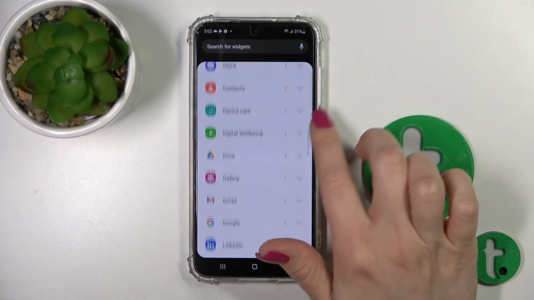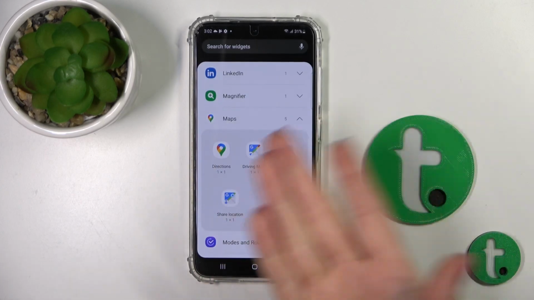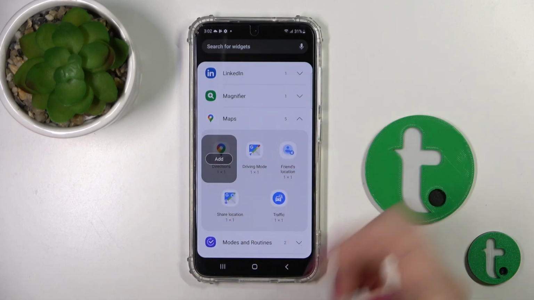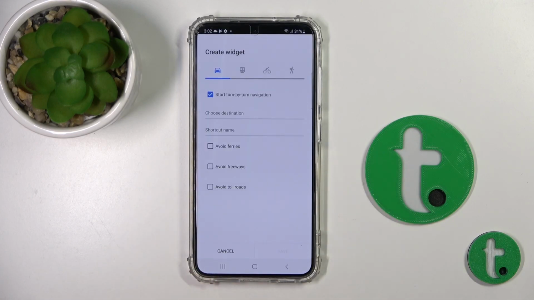Also, let's for example add one more widget here. So let's use the maps one. Here we can see that this is not a widget, it's like a shortcut. For example, just to add this shortcut, click on it and tap to add.